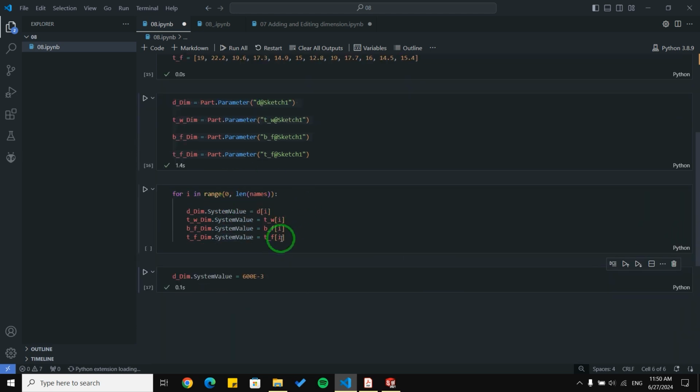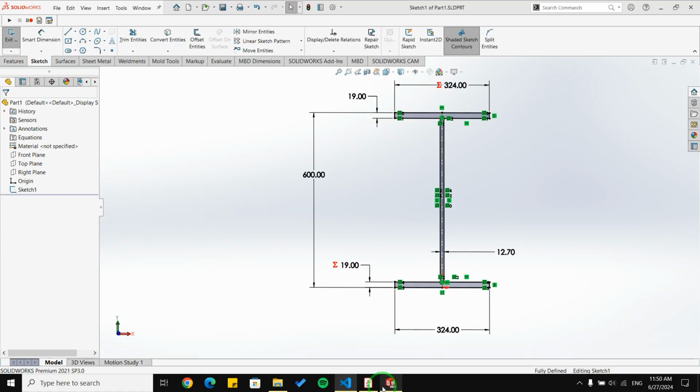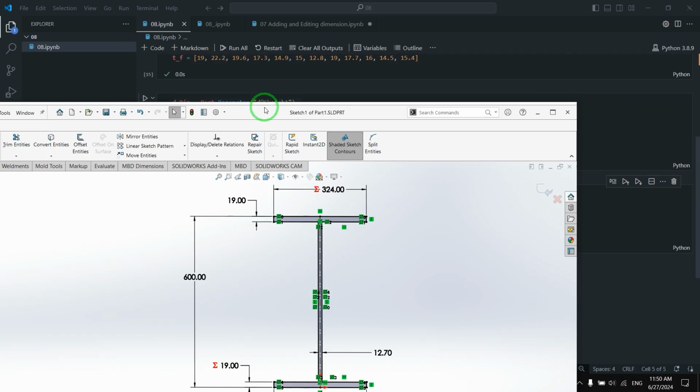Okay, all of these parameters are in millimeters, so I need to convert them to meters. I'm going to multiply this number by each of them to be able to pass these parameters in meters to SolidWorks. I'm going to delete this block of code because we don't need it. Let me rearrange my windows.